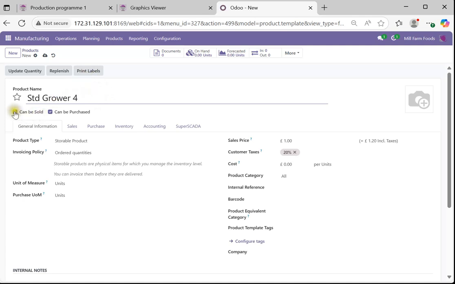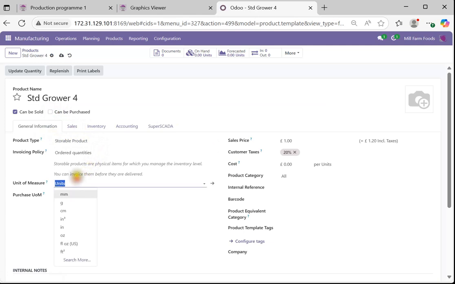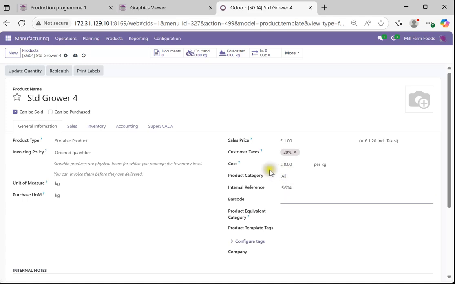It can be sold, yes. Can be purchased, no, because we go to manufacturing. It's a storable product, fine. Units of measure, I would suggest kgs there. Sales price, we won't bother with anything at the moment. Internal reference, we'll call this SG04, that's almost like an index.